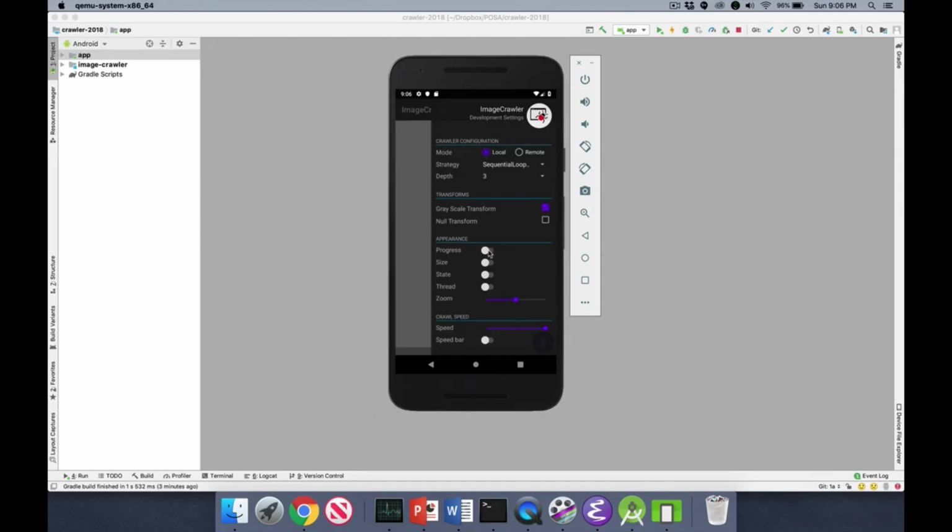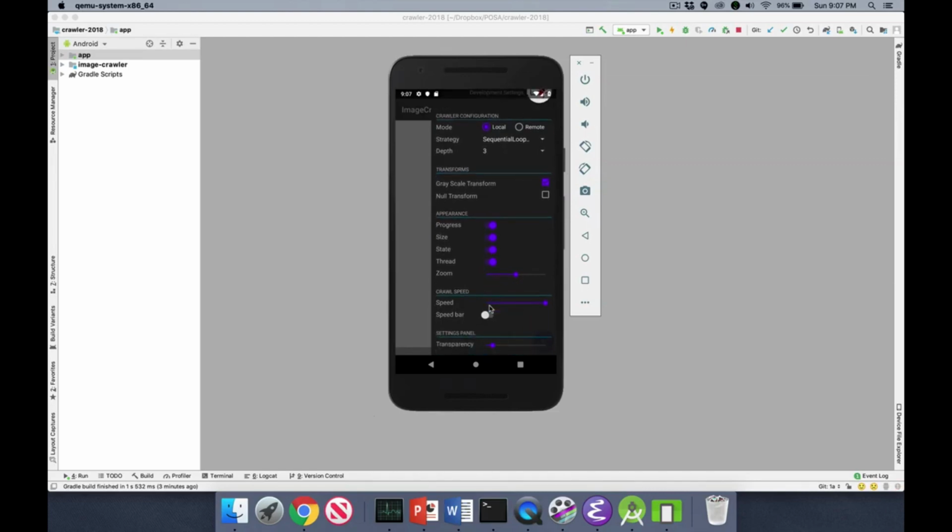There's a bunch of other things you can do to indicate whether you want to turn progress reporting on. You can also indicate the size of what's being downloaded. You can keep track of the state. You can indicate what thread is being used. You can also determine the speed at which you want things to be downloaded. You can set it to different speeds. We'll give it a high setting here. And then we can also set a transparency for this particular window, so you can make it transparent or completely opaque. So I think that's probably good enough for now.